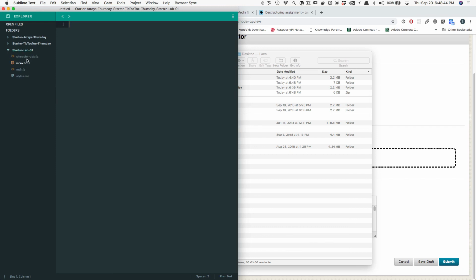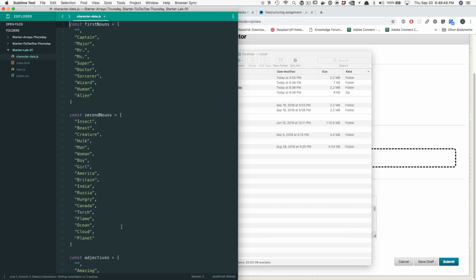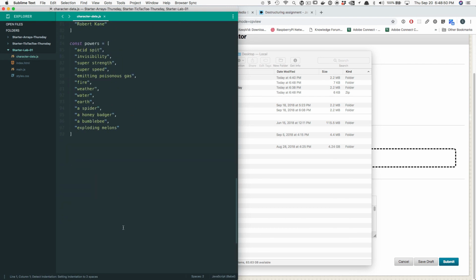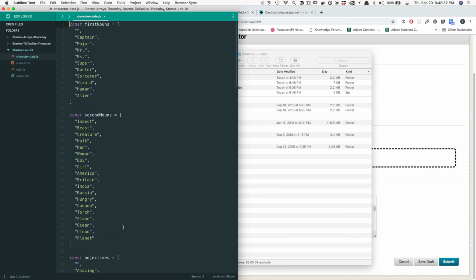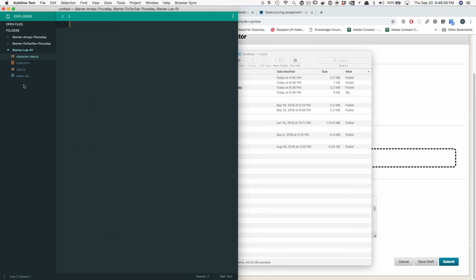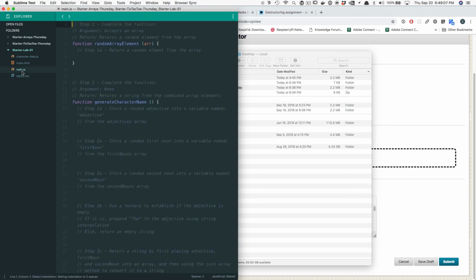So in the lab, you're going to find four files. The characterdata.js file is just a list of characters and adjectives, origins, alter egos, and powers and stuff. It's not really anything you need to bother yourself with. You're not going to edit it. You can edit styles.css. I've left it intentionally blank. You're welcome to do whatever you want with the styles. If you want to add some style, that's totally cool.